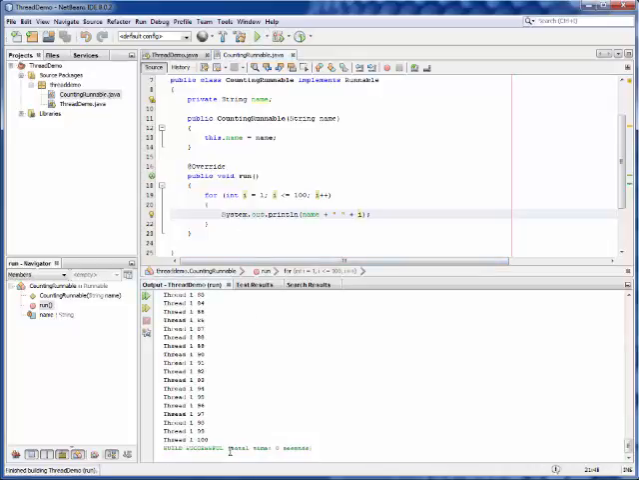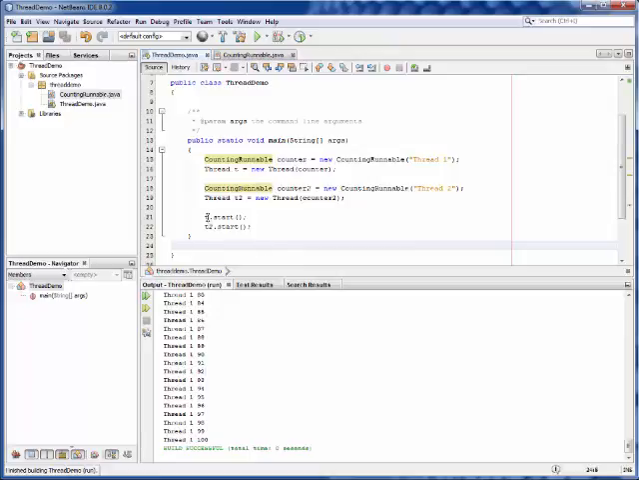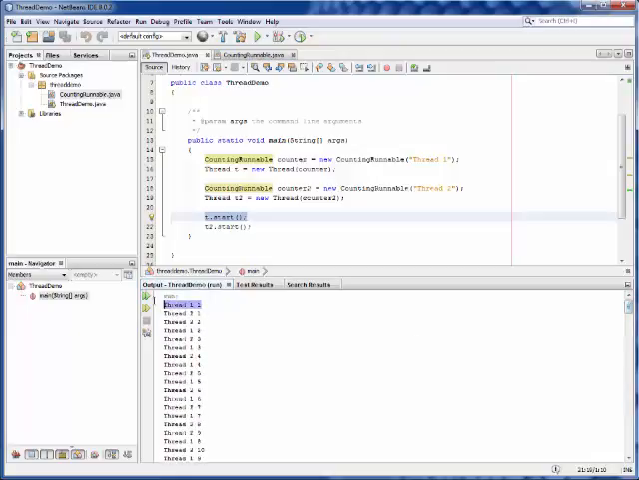Much better. So thread 1, if I come back to my demo, is the first one to start. It's the last one to finish in this case. If I come back up top, thread 1 starts and it prints out 1 number, and then thread 2 starts.